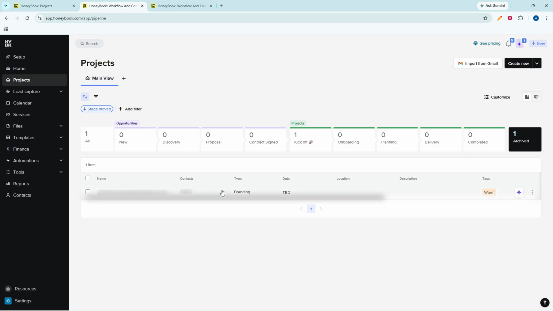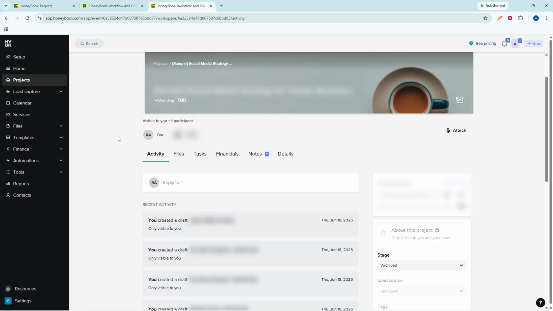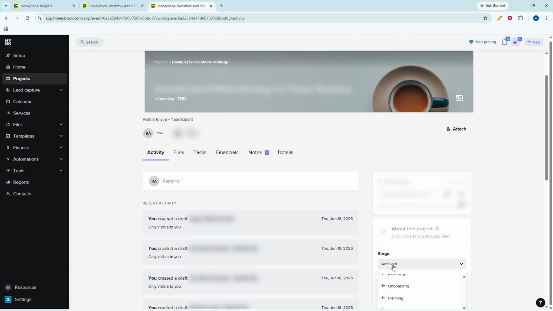This will bring you into the project details, where you can access the settings or stage options. Depending on your layout, this may appear as a project settings menu or a stage field that allows you to update the project status. Once you're in the right area, change the project stage from archived to an active stage. For example, you might move it to kickoff, onboarding, planning, or another stage that makes sense for your workflow.